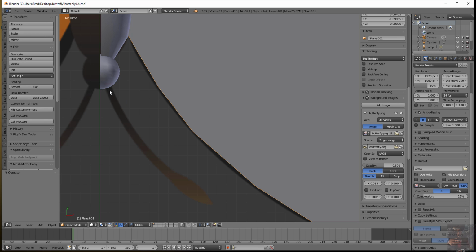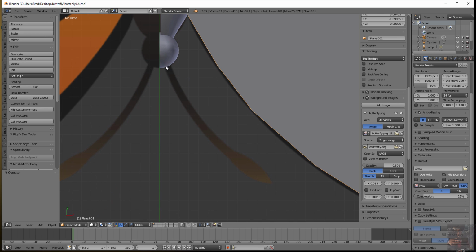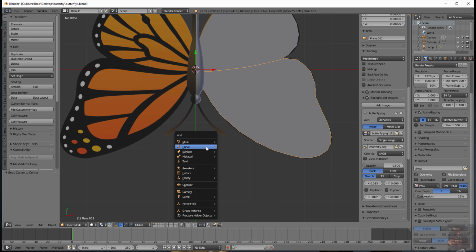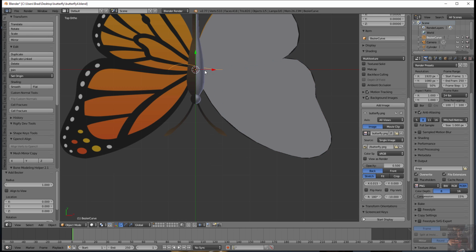Okay, so what I'm going to do is use a Bezier curve to create this antenna. Putting my cursor back in the center, shift cursor to center, I'm going to add a curve. So Shift A and a curve, and I'm going to select Bezier. Okay, so here's my Bezier curve.